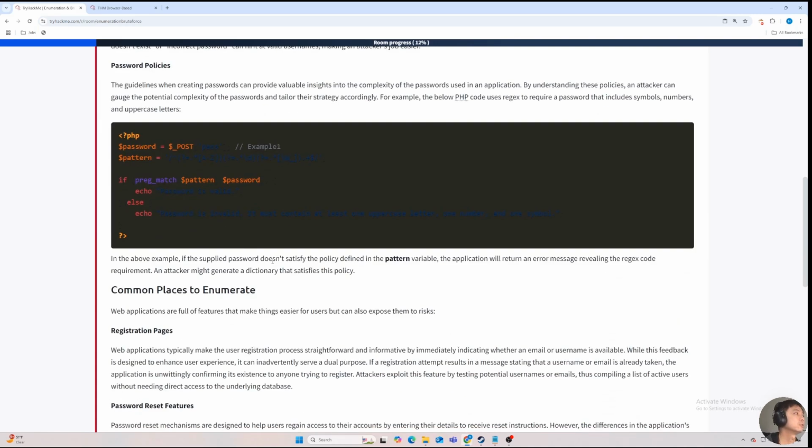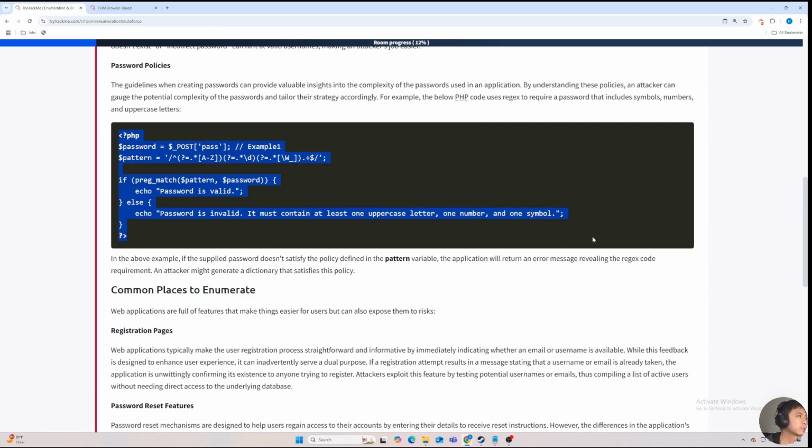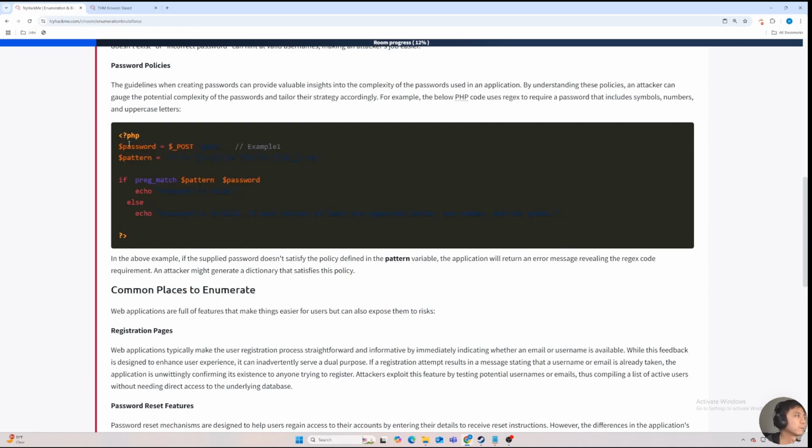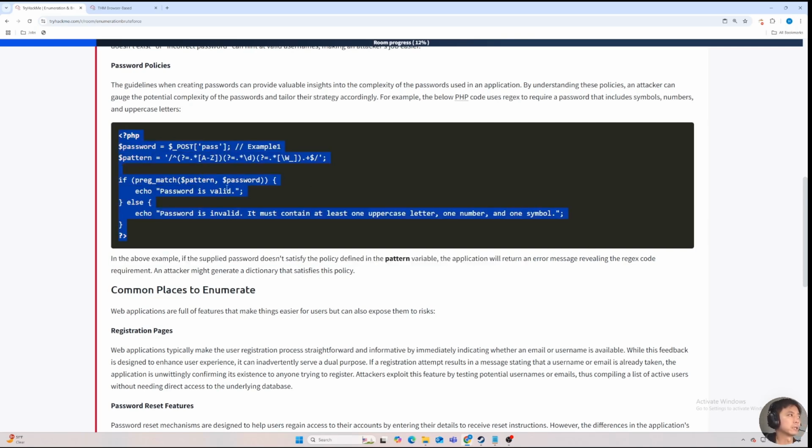So I'm not sure what happened to my browser that resulted in this. It's kind of hard to read, but basically this is the code in the backend showing how the application is implemented.